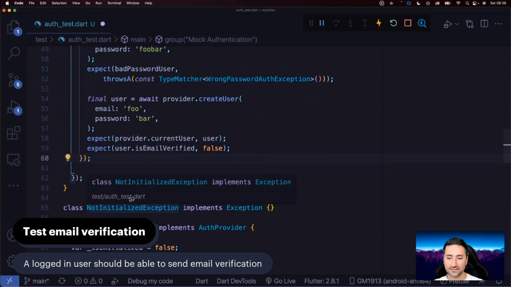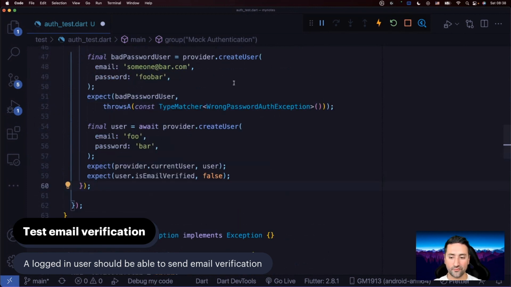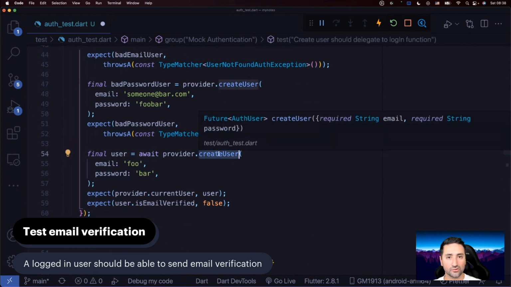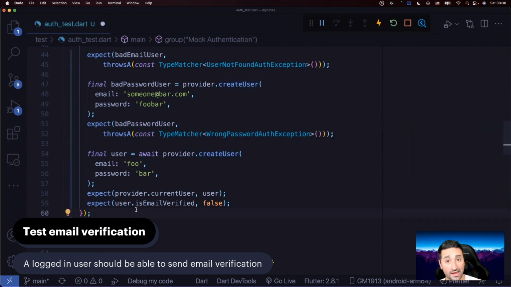Okay. Now you see when Flutter then runs our code, it's going to run them sequentially. So it's just going to go from top to bottom. And then you remember, before we test the email verification, we're actually testing create user, which in turn calls the login function. So since we're keeping a hold of our provider, this create user calling login function ensures that the current user is actually set and is not email verified. So we can count on that.